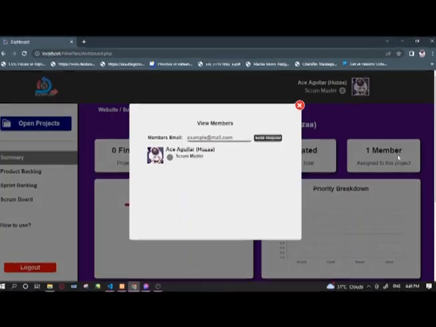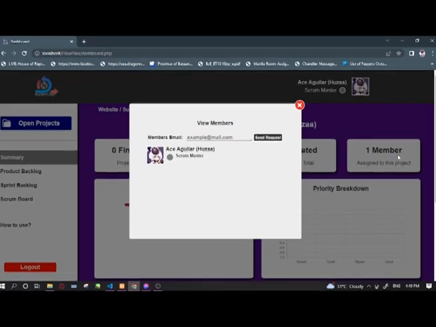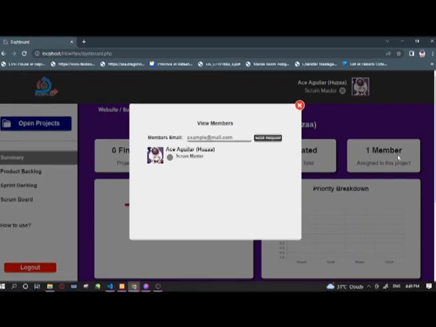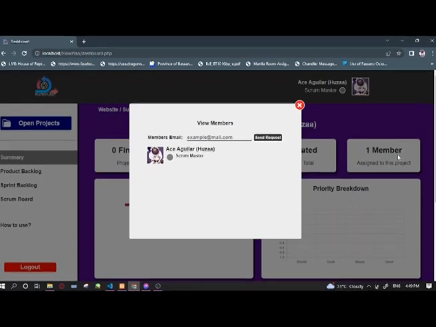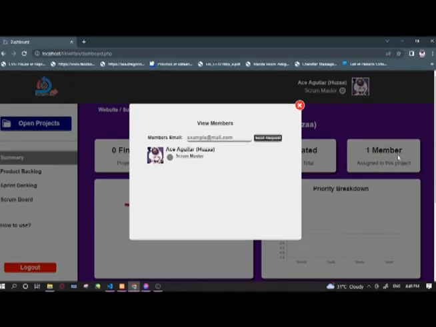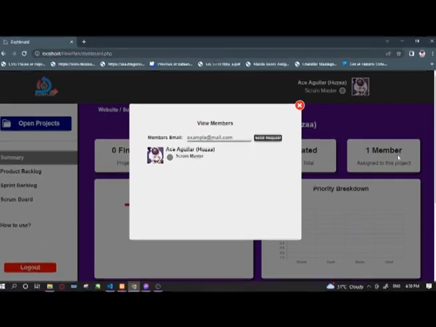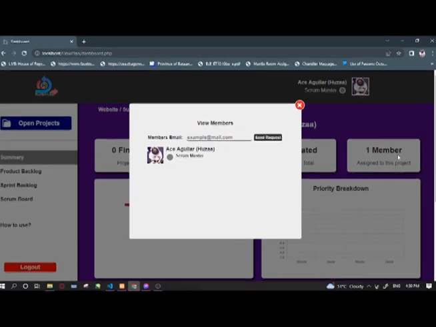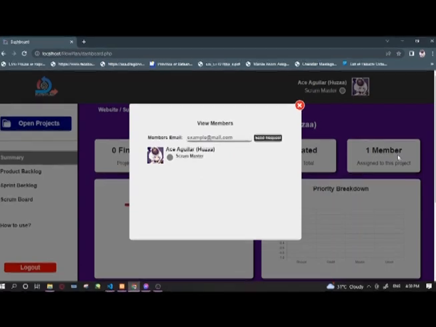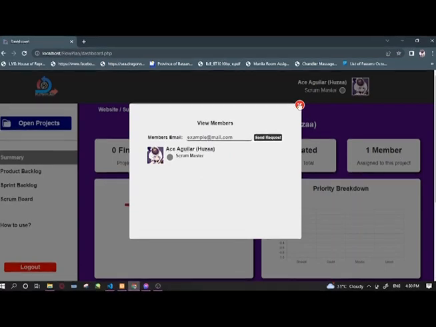So in just sending the request on their email. Once the request has been sent, it will notify their Gmail accounts. Or maybe if they already log into the Flowplan, they will also see the invitation inside. So let's go close this.